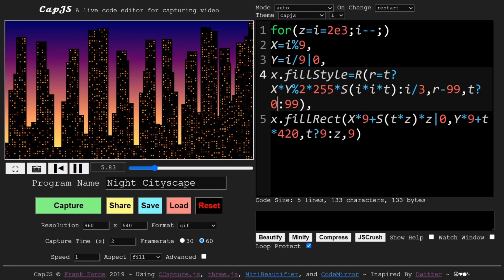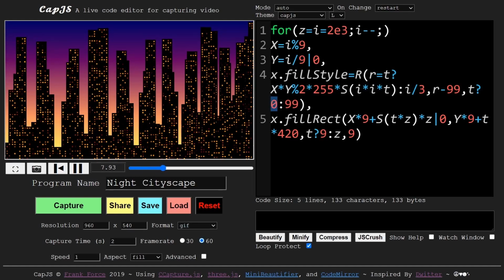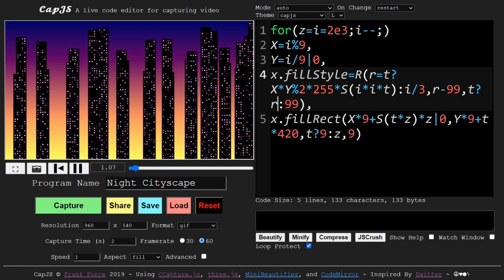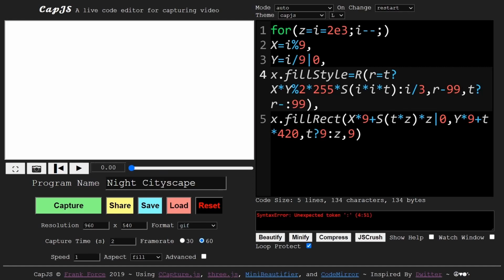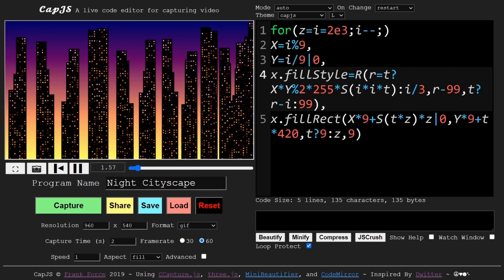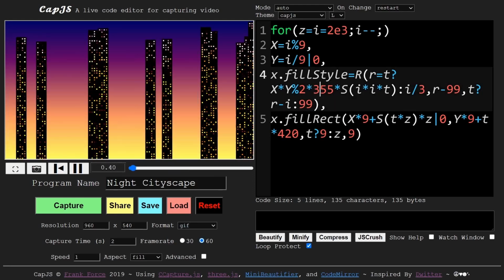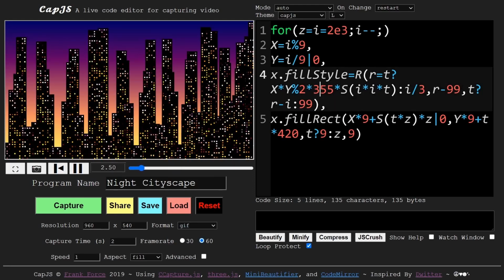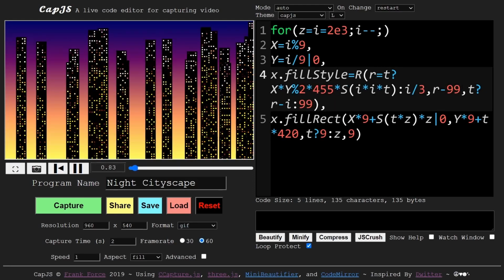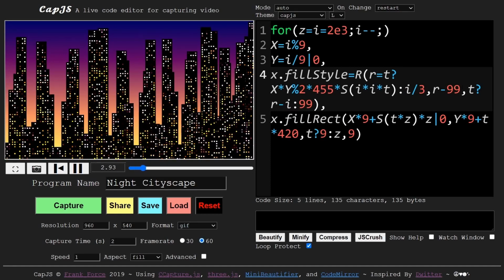Let's give the foreground a little bit of blue too by using the red and subtracting the loop variable, so we get a little bit of blue towards the top of these buildings that fades off. I think it might look better if the building's windows were a bit more yellow. So let's increase this multiple of the red component to something like that.